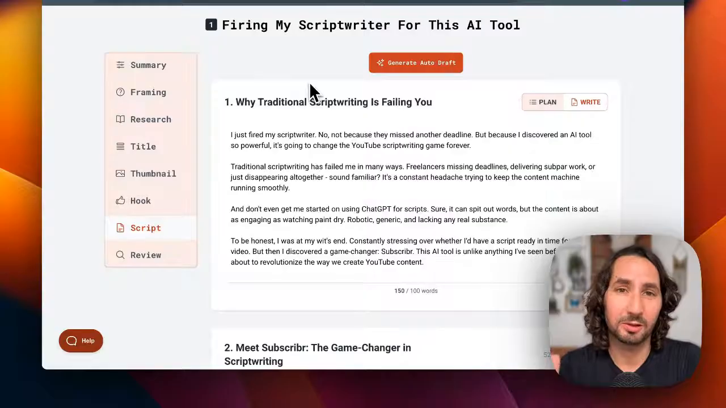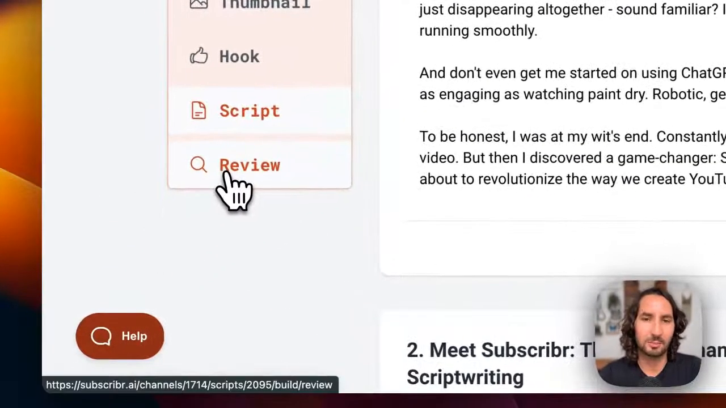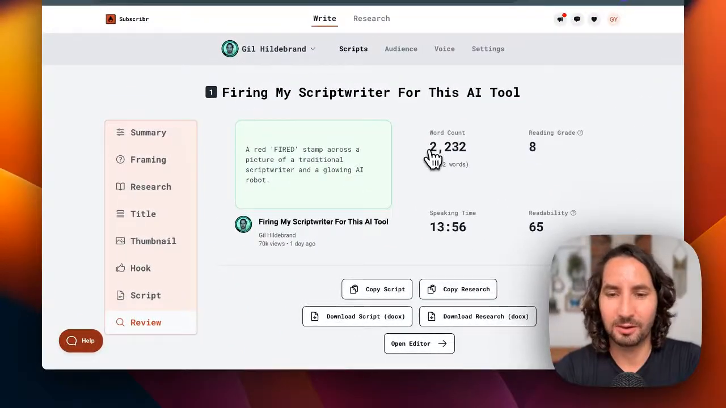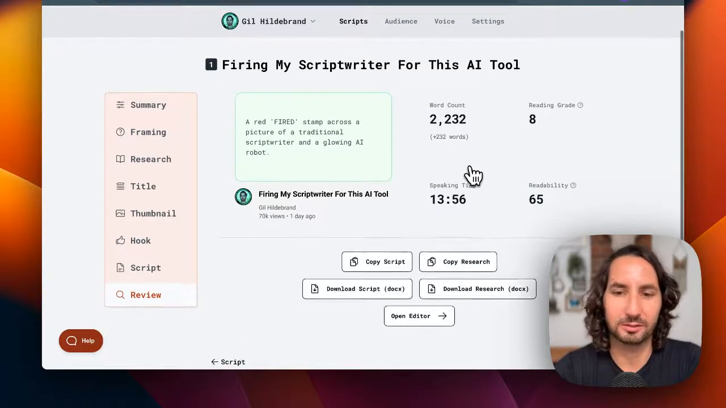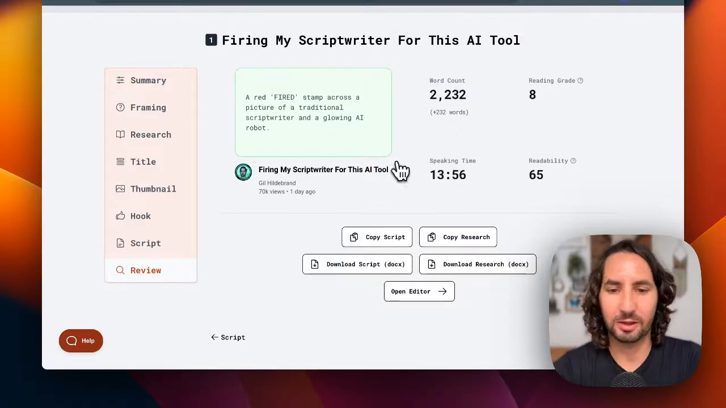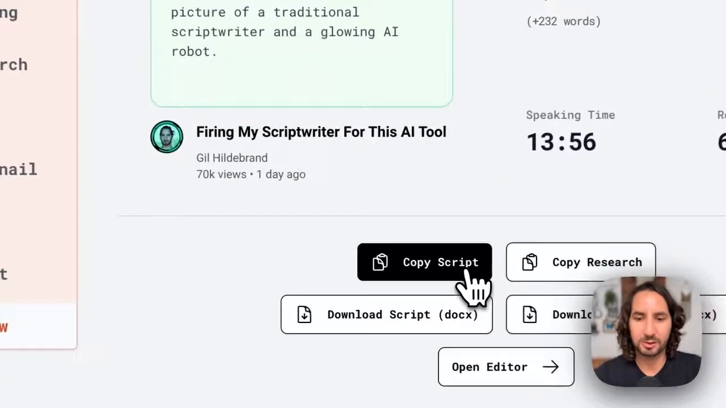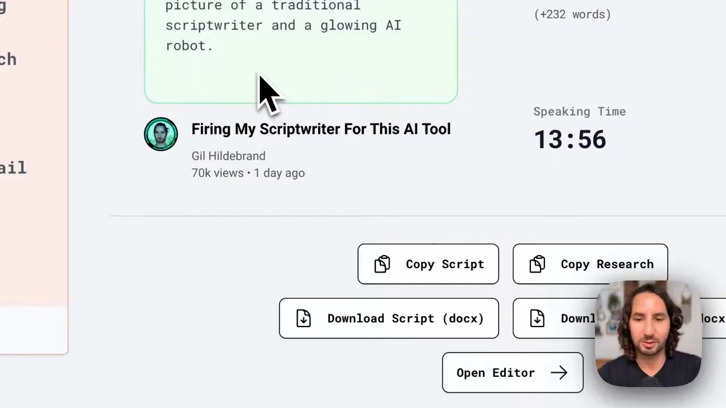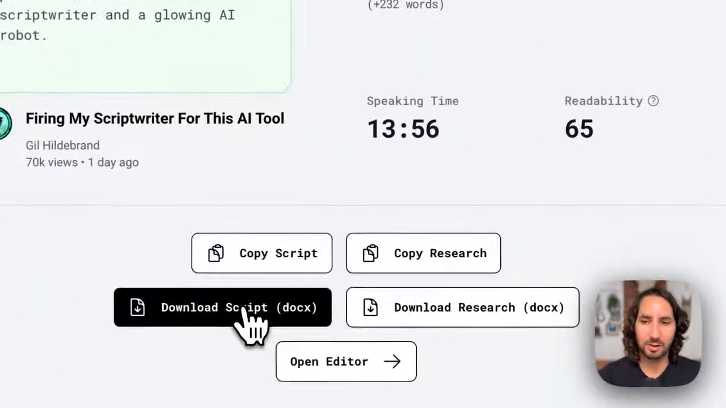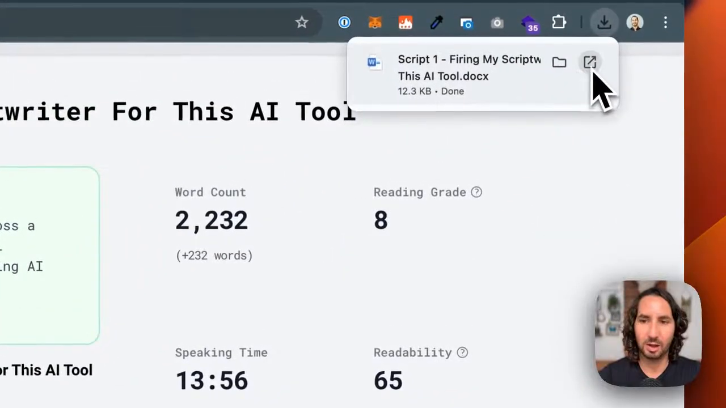Great news, because my script is fully written now and I am ready to take it to the final step, which is the review step here. So I can see the total word count. It's a little bit longer than I asked for, but if I want to, I can continue to make a few changes. I can also see the estimated speaking time. There's a couple things I can do. I can click copy script if I want to paste it into Google Docs, for example, or I could download a copy of the script, and that's going to download a Word document version of the script.